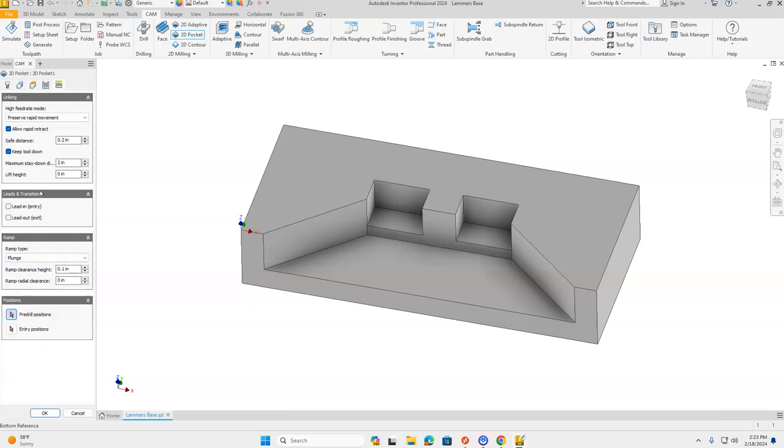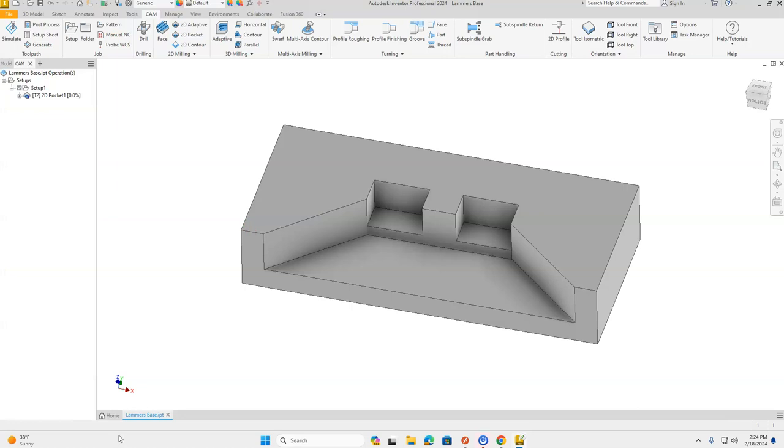Okay, a little quick review here. So in this final tab, I changed the safe distance to 0.2 right here. I unchecked lead in, unchecked lead out, and changed my ramp type to plunge. Once we have that finished, click OK. And it's going to take a minute in order to process those. When it does, it's going to give you the toolpath lines going across, and then we'll be able to simulate this to see how it looks and how it will cut in real life on the CNC mill.